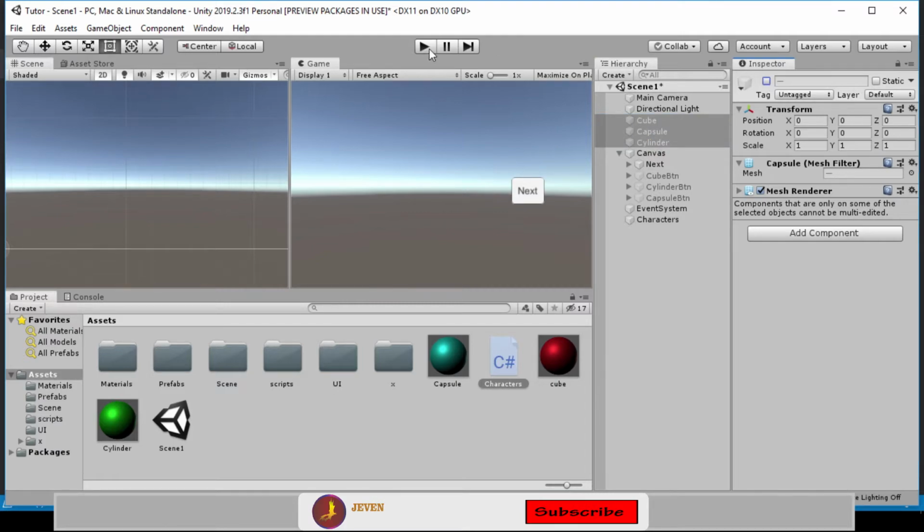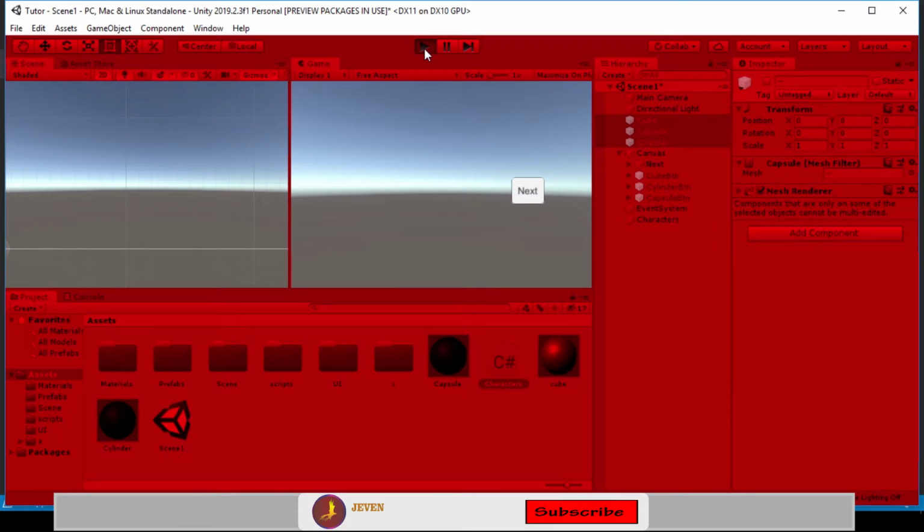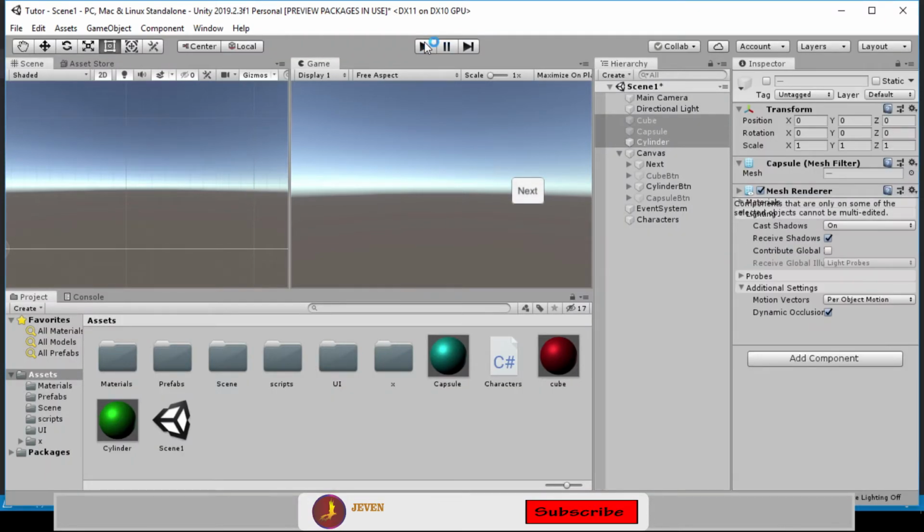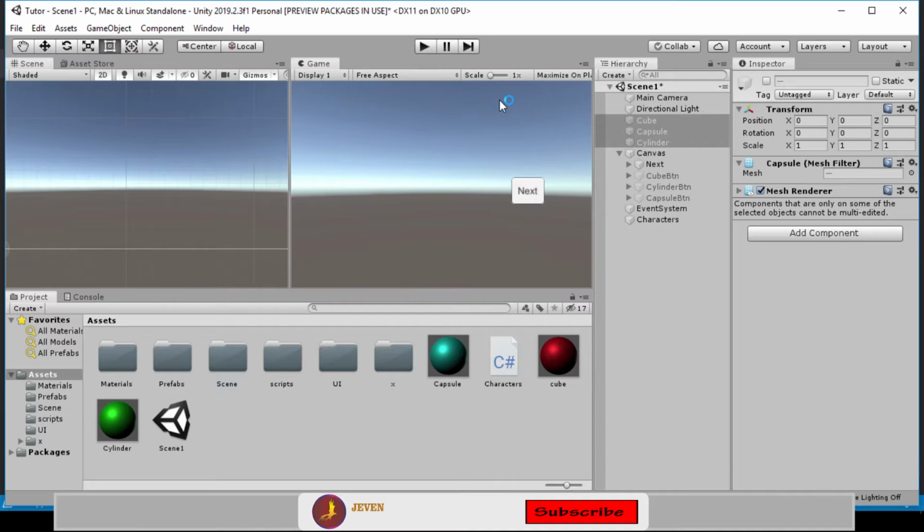Alright, so with this done, we can play our game, and you can see our capsule is there, and then the cube and our cylinder. So each character has his own button which you can click on. Now what we need to do is make these buttons actually work for the character, and that is what we'll be doing now.